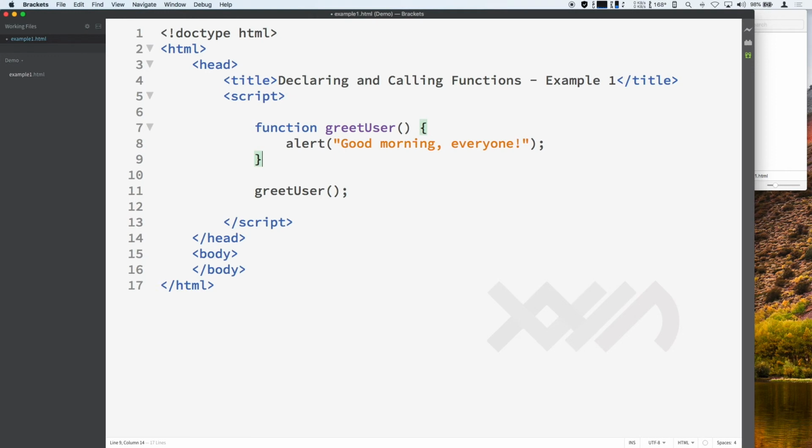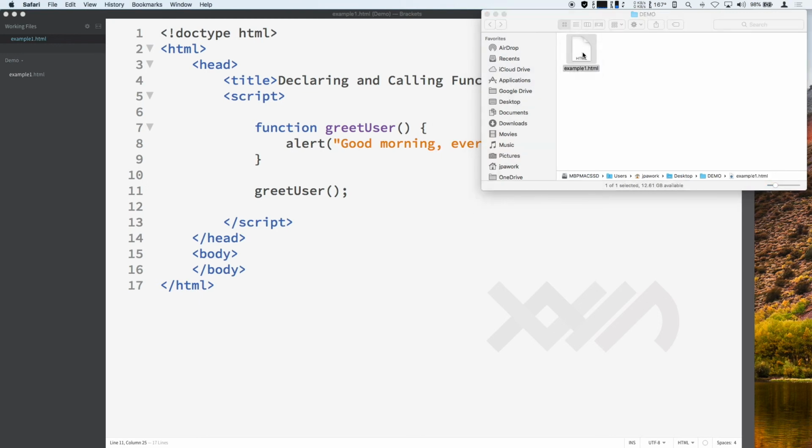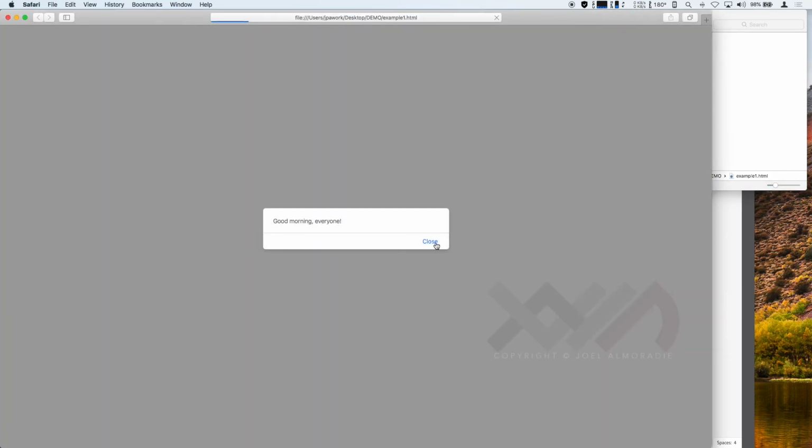our function call will be as simple as this. We put the name of the function followed by the parentheses. Yes, those are required. And of course, a semicolon to denote the end of the statement. So let's save this and let's open the page. As you can see, good morning everyone.